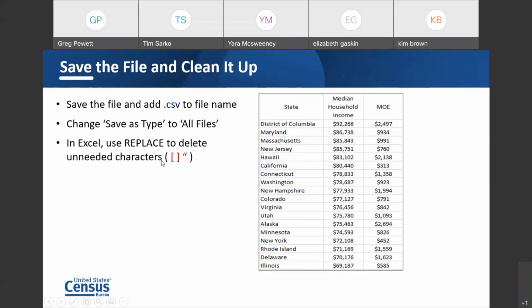And so here actually is that table from the previous slide. This is part of it. I cleaned it up. And so you could see that, for instance, the District of Columbia has the highest median household income and the margin of error.